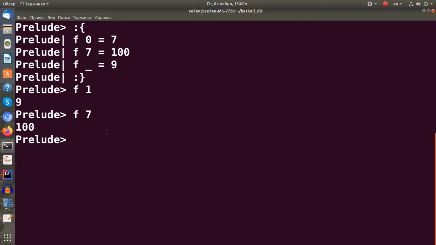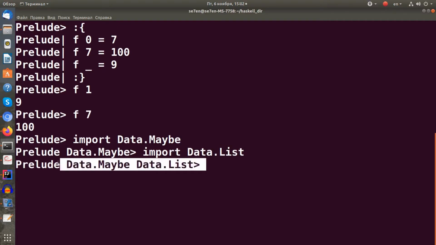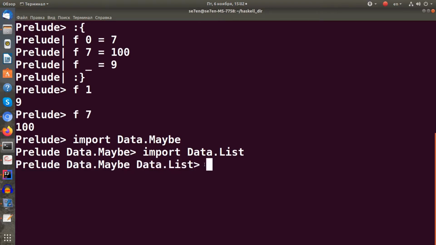Okay, and the next useful feature in ghci helps us make the command prompt look a little bit nicer. When we do imports, for example, we can import Data, or Data.List, any import. You can see that all these imports grow, and the command prompt looks too verbose, and it's not nice.